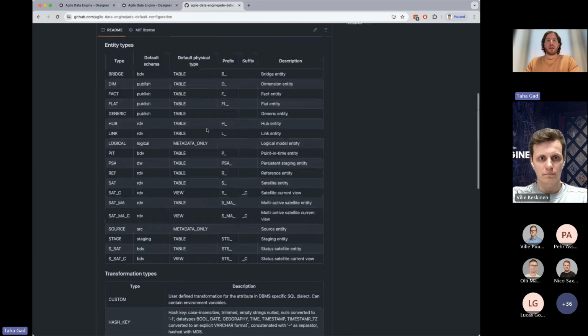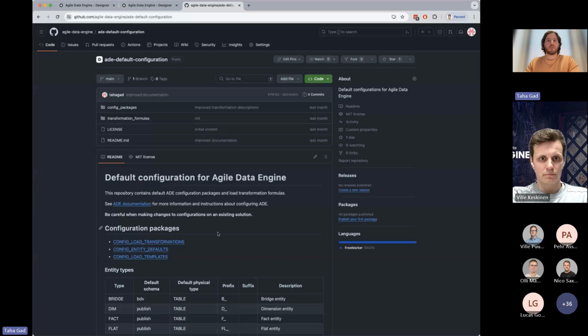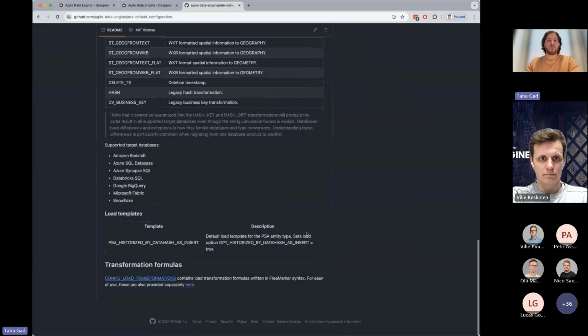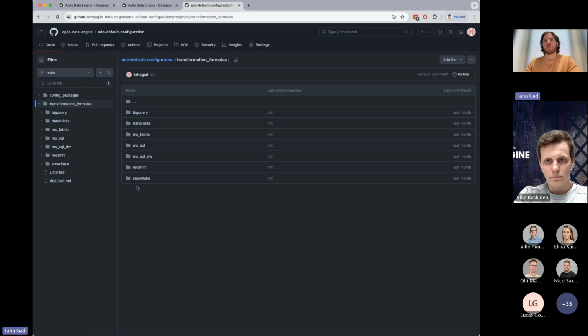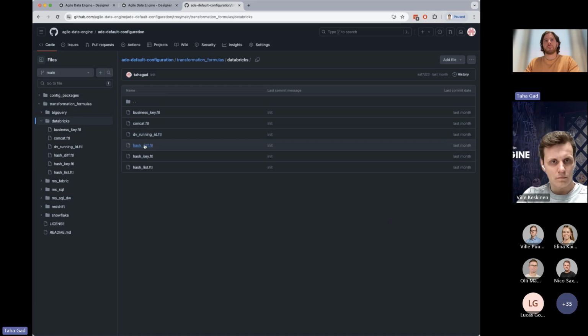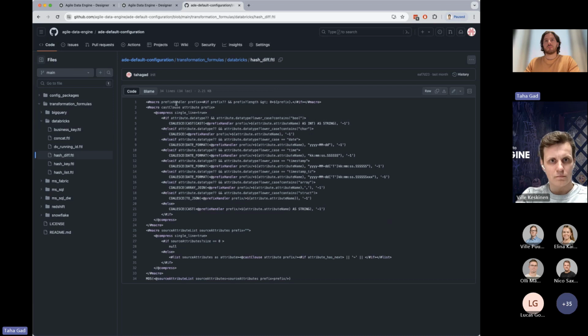We have the README here stating what kind of entity types and transformation types we have. Under the transformation formulas, you can find examples for different target databases for those FreeMarker syntaxes. So it's quite easy then to get started with this. And this is a standard, so you can also Google FreeMarker and find guides on how to do this. But basically, this is a good place to get started.